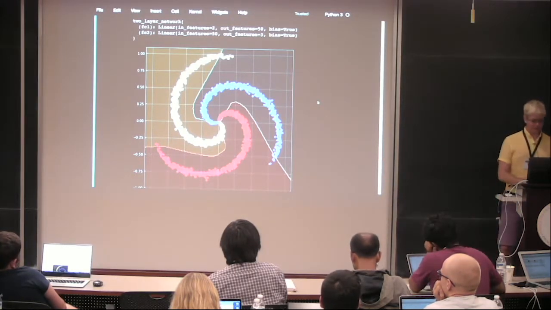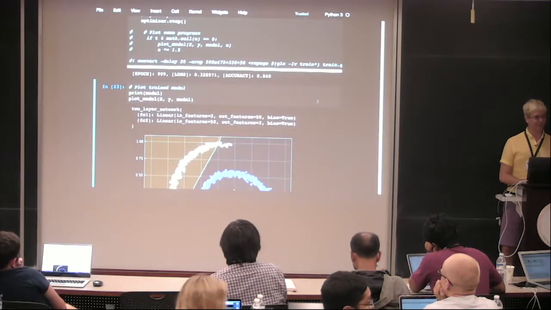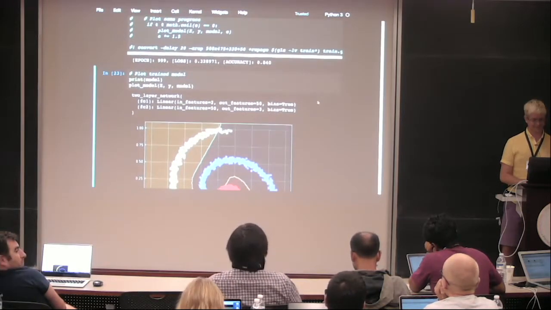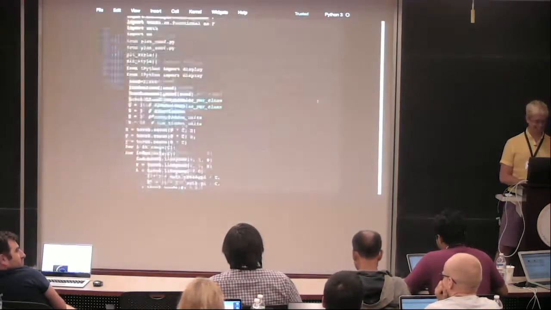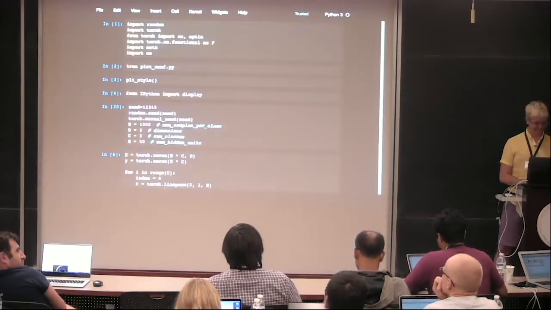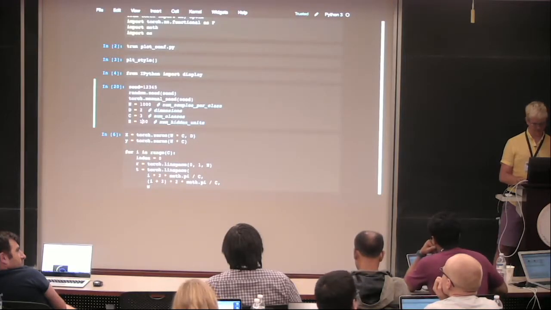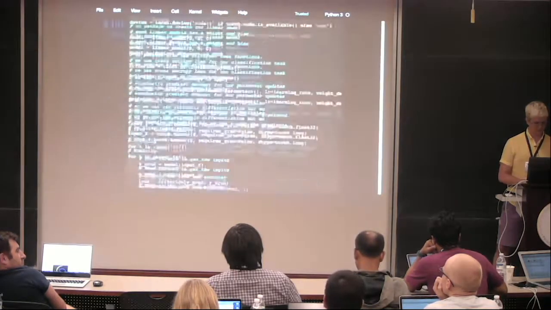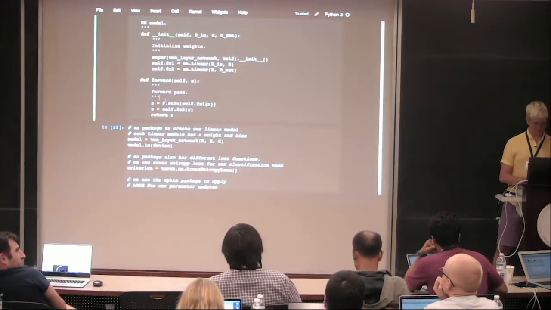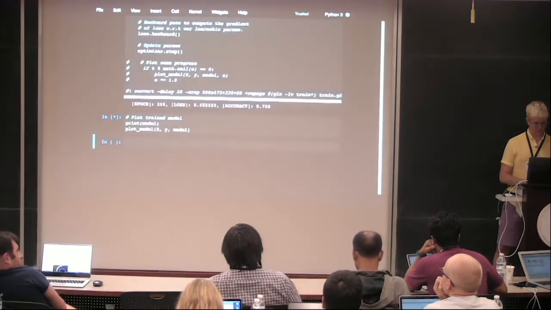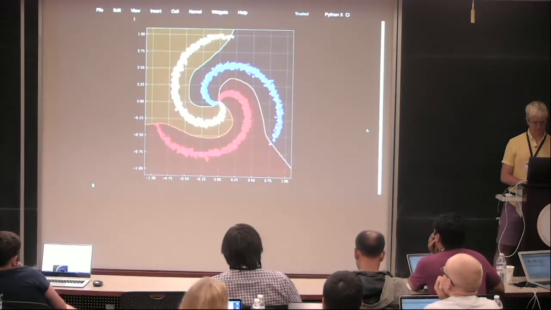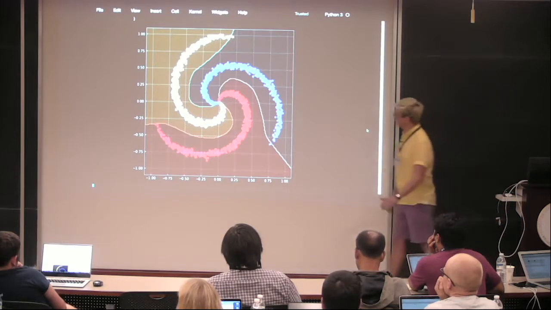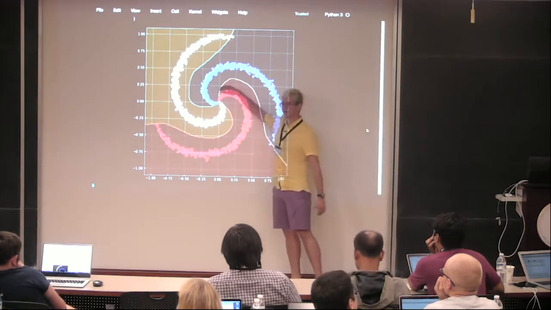Now can we put 150? Yes, we can do 150. We'll just check and then we can go. Really? Yes. 150. There you go. Voila. And now you can see a much smoother curve.